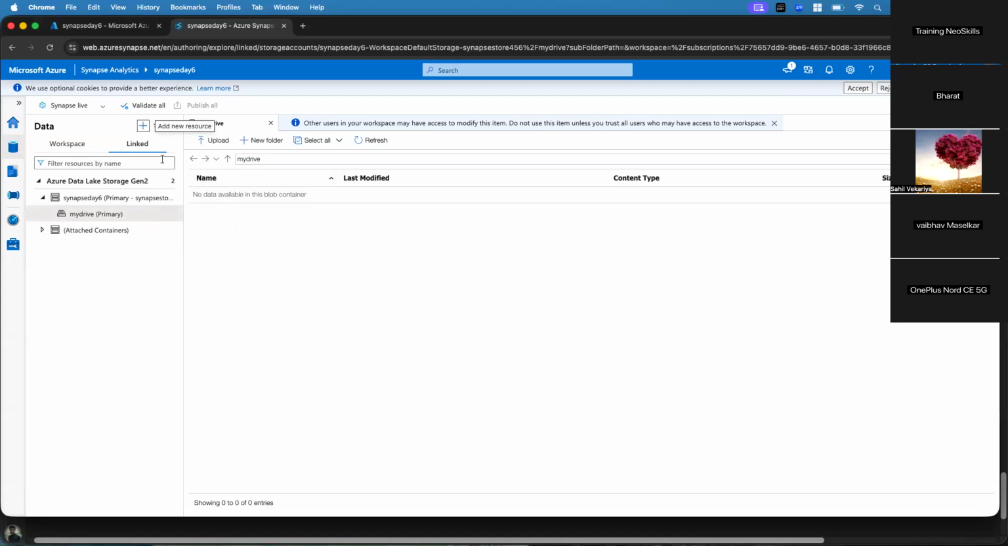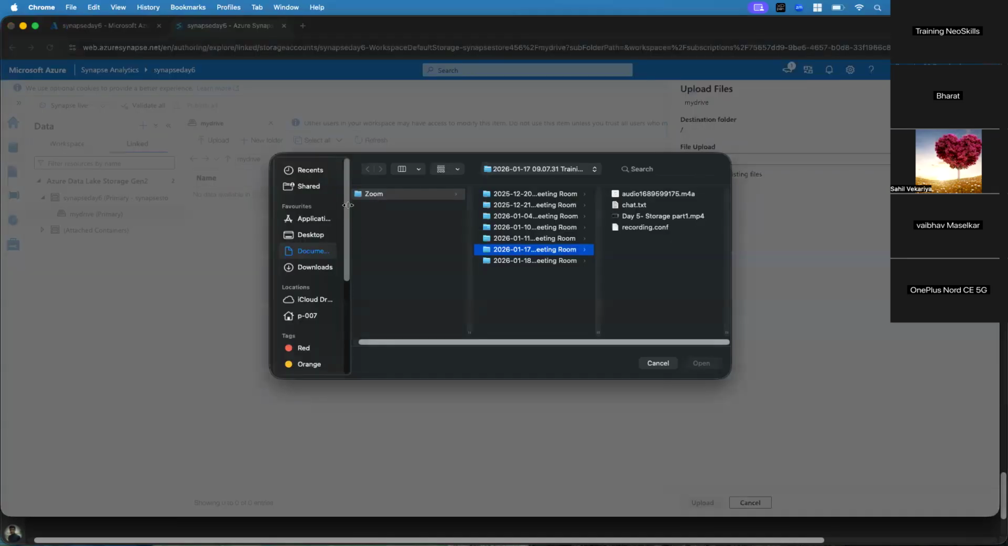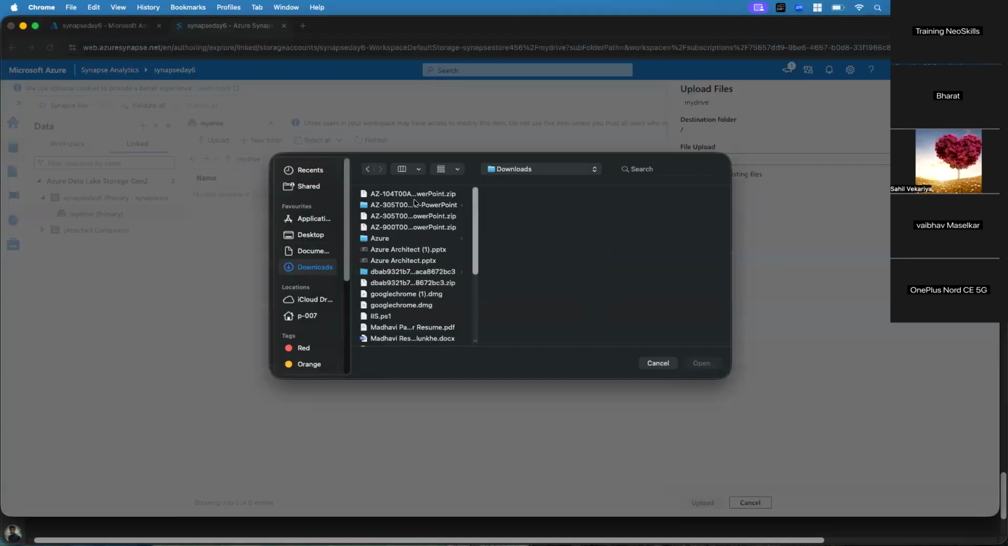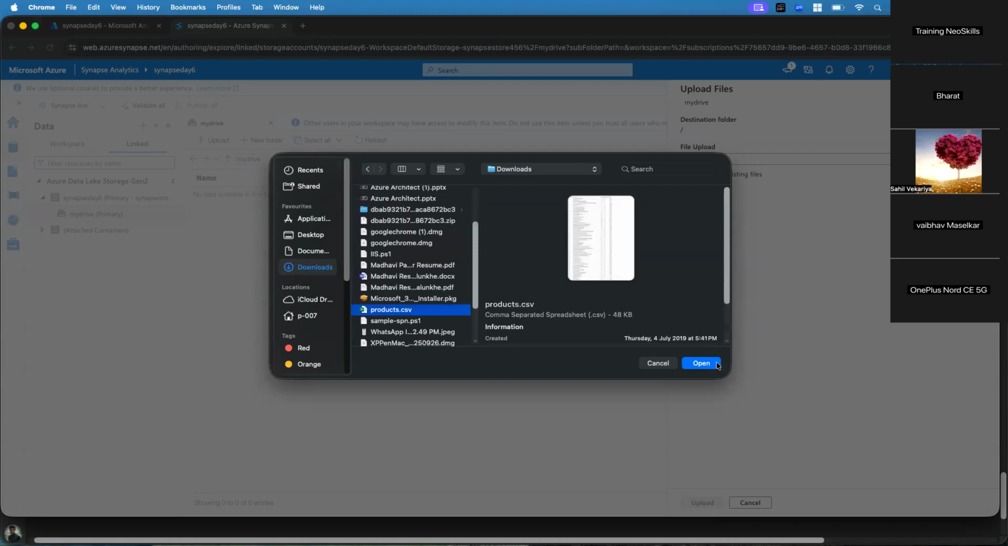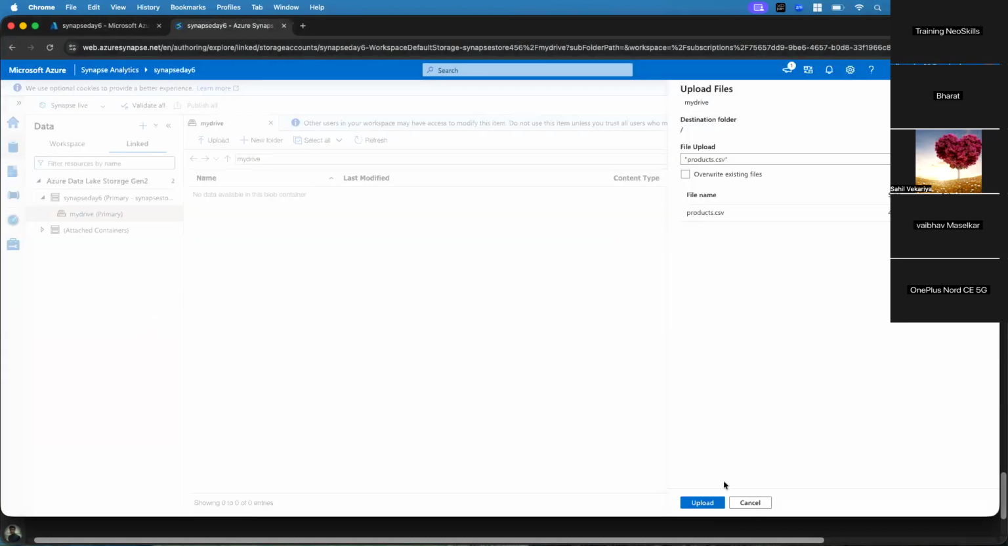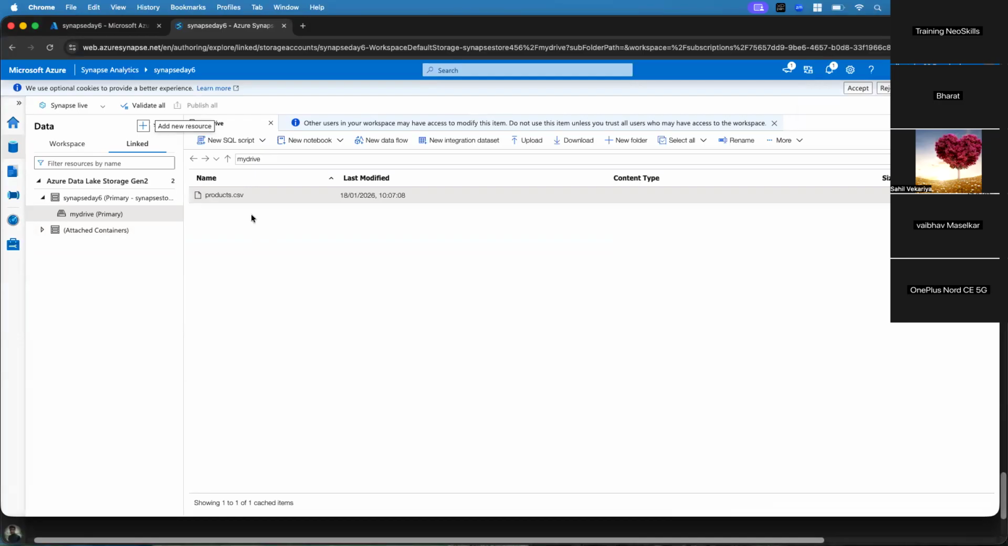Now here we can upload one file. So let's upload the file from downloads, and I will choose this product.csv file, and then upload it. Done. So now this is my product.csv file, which has multiple things.